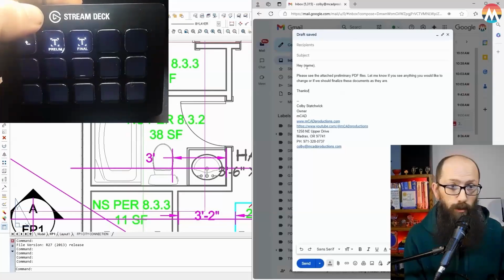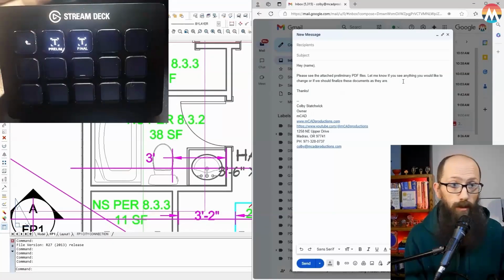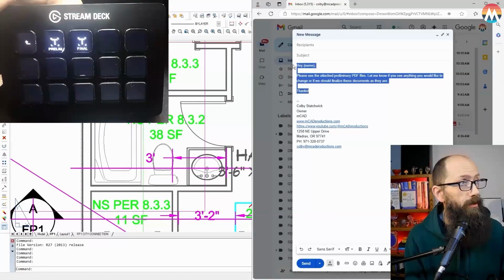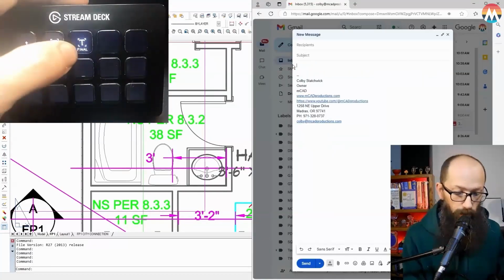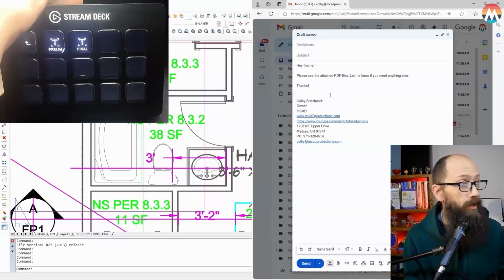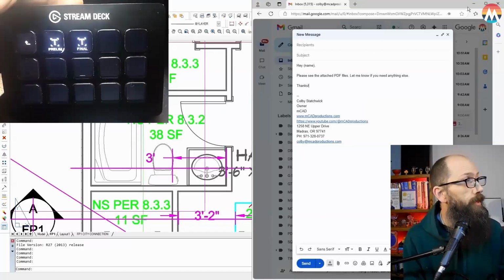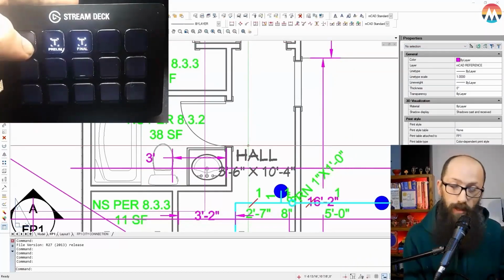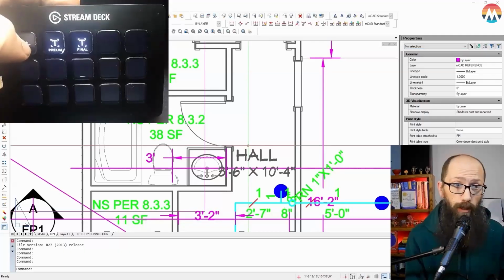It says, hey, name in parentheses, and I just changed the name. It says, please see the attached preliminary PDF files. Let me know if you see anything you would like to change, or if we should finalize these documents as they are. I'm going to go ahead and erase all that. Now I'm going to hit the final button. And that one just says, hey, whoever the client is, please see the attached PDF files. Let me know if you need anything else. And that's it. It's just pasting text in there, and you could make it as elaborate as you want.